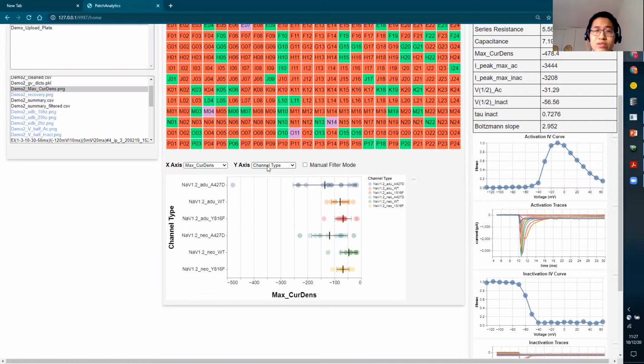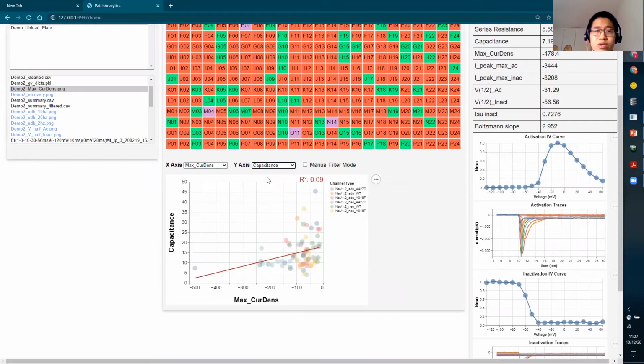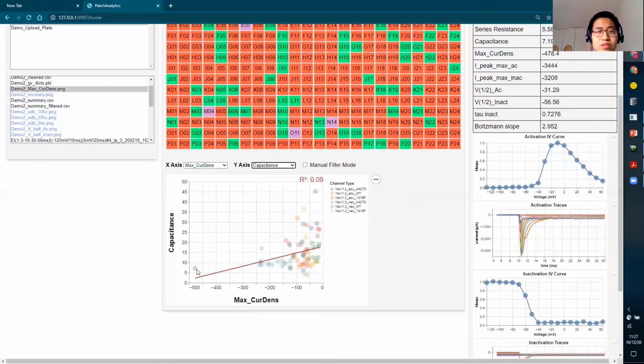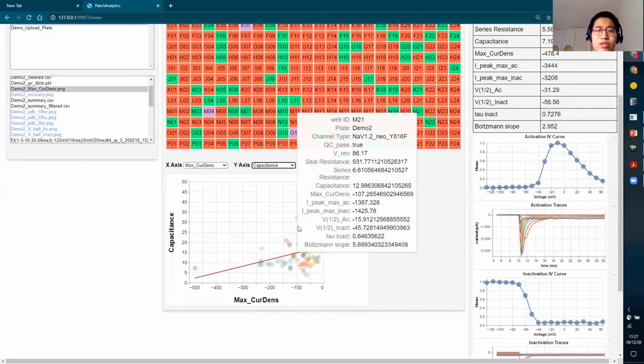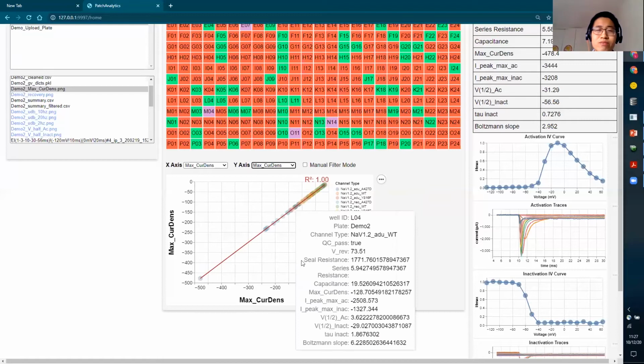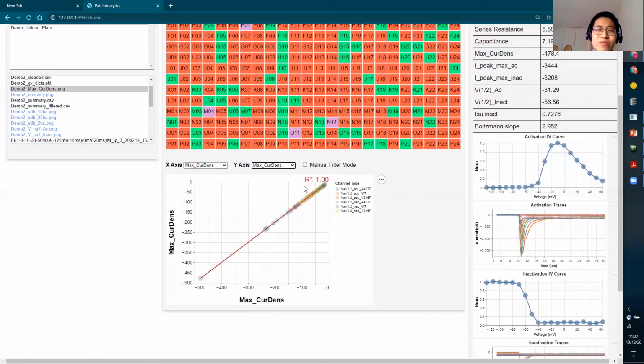Instead of plotting that to the channel type, we can select, for instance, capacitance. And then it'll plot the capacitance value relative to the max current density value. And you can see this is the cell we saw before, A8. And it looks like the capacitance value is fine. It's definitely on the lower end, but it's still within the normal range compared to other cells. So let's look at the max current. Of course, it's the same value, so the correlation is going to be 1.